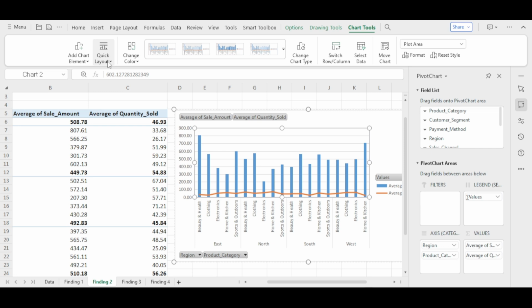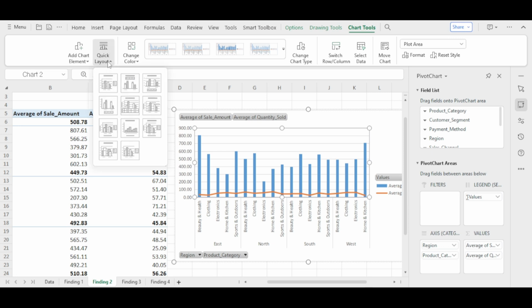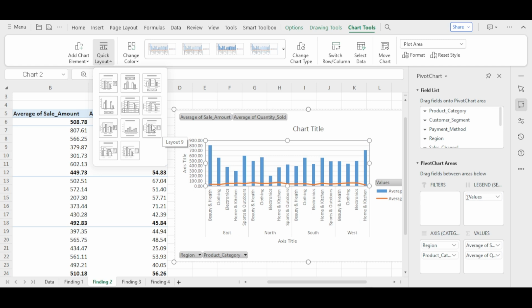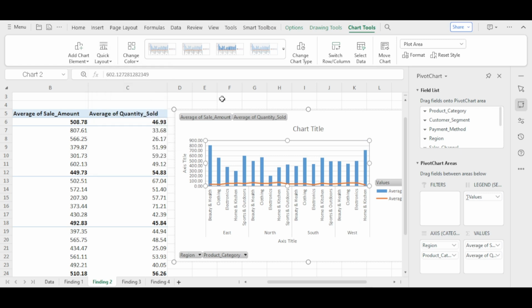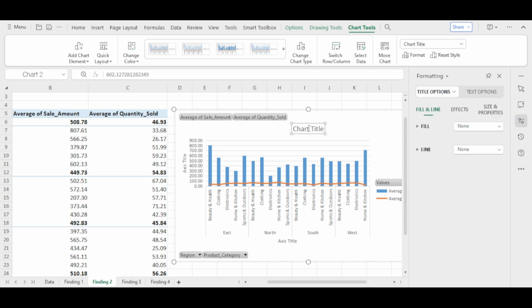The next thing we'll do is to go over to the chart tools bar. Then on our quick layout, we'll be choosing the layout 9 as well for this chart. So we'll click on that. The next thing to do is to provide the chart title and the axis title. The chart title is going to be sales and quantity sold by regions for product category, and then the y-axis title is going to be regions. The x-axis is going to be region.